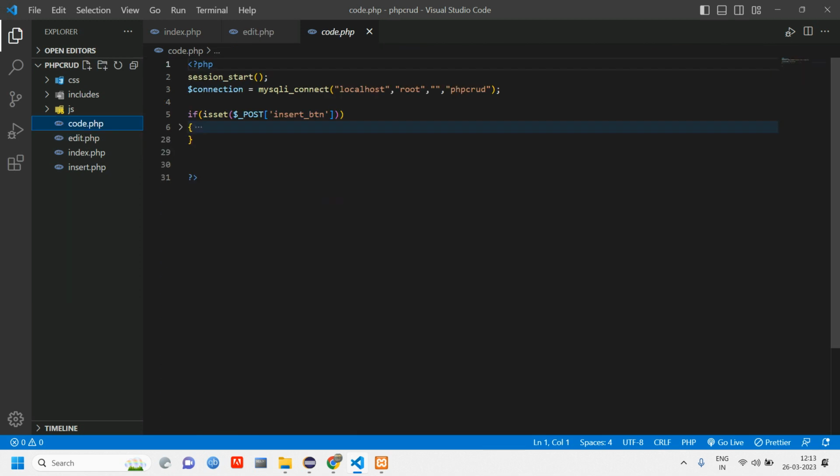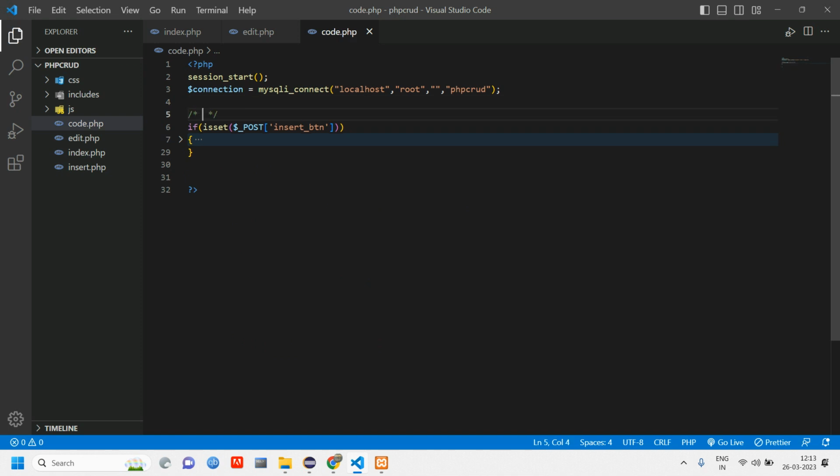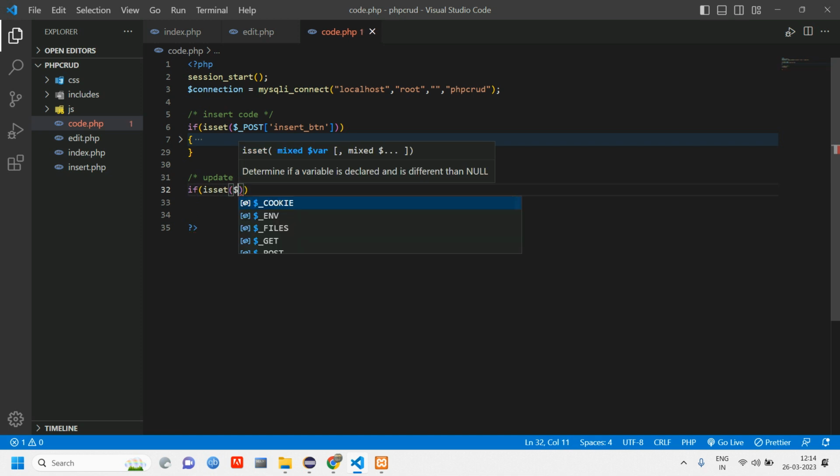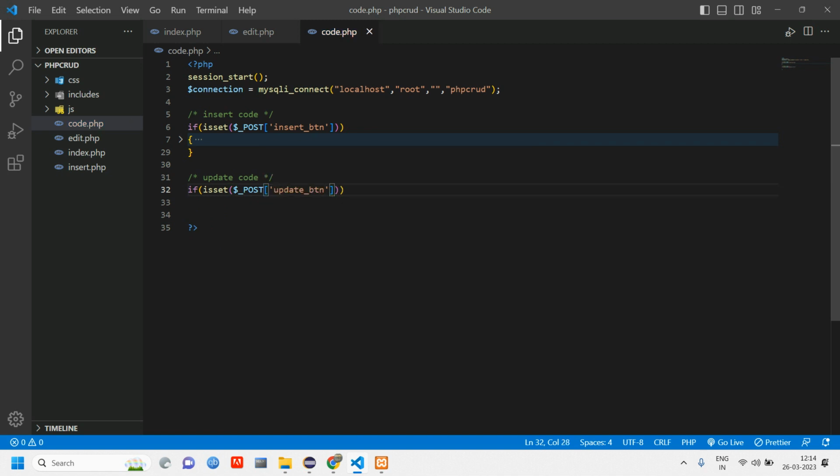In code.php here, we'll give a comment line, insert code, and here update code. So here again, no need to write the connection because it is already written. We are inside the same PHP itself. If isset of $_POST of that button name. When that button is clicked, what has to happen?